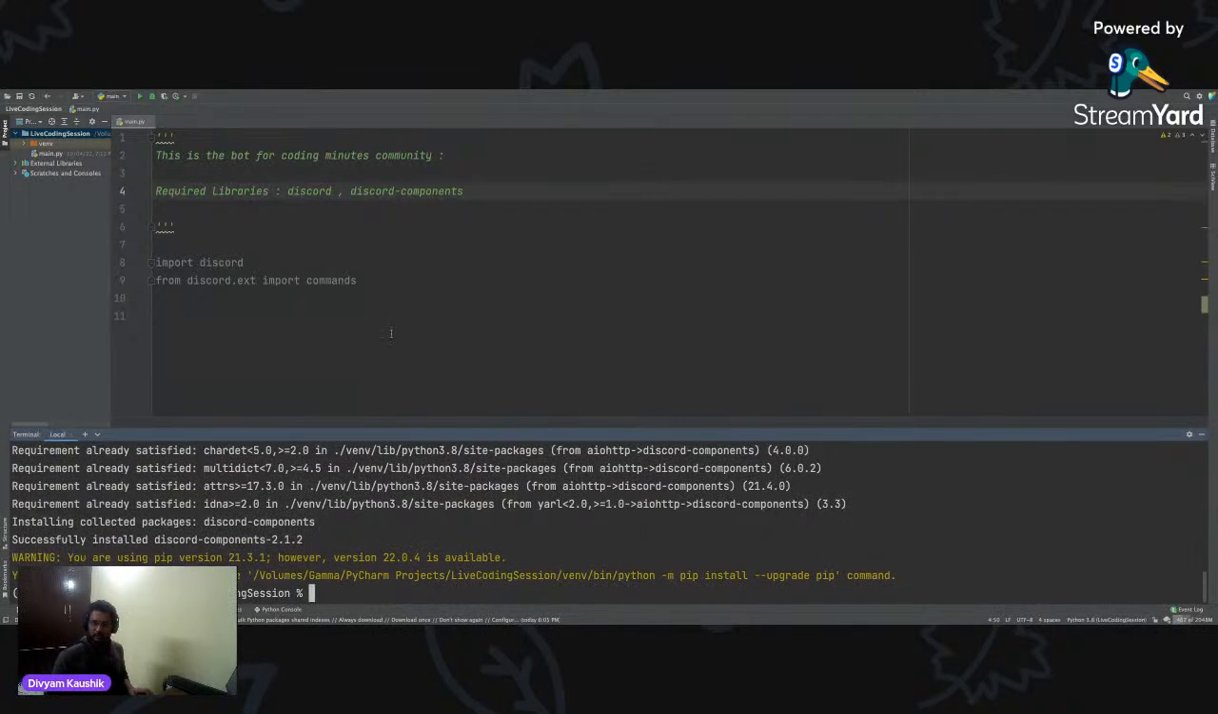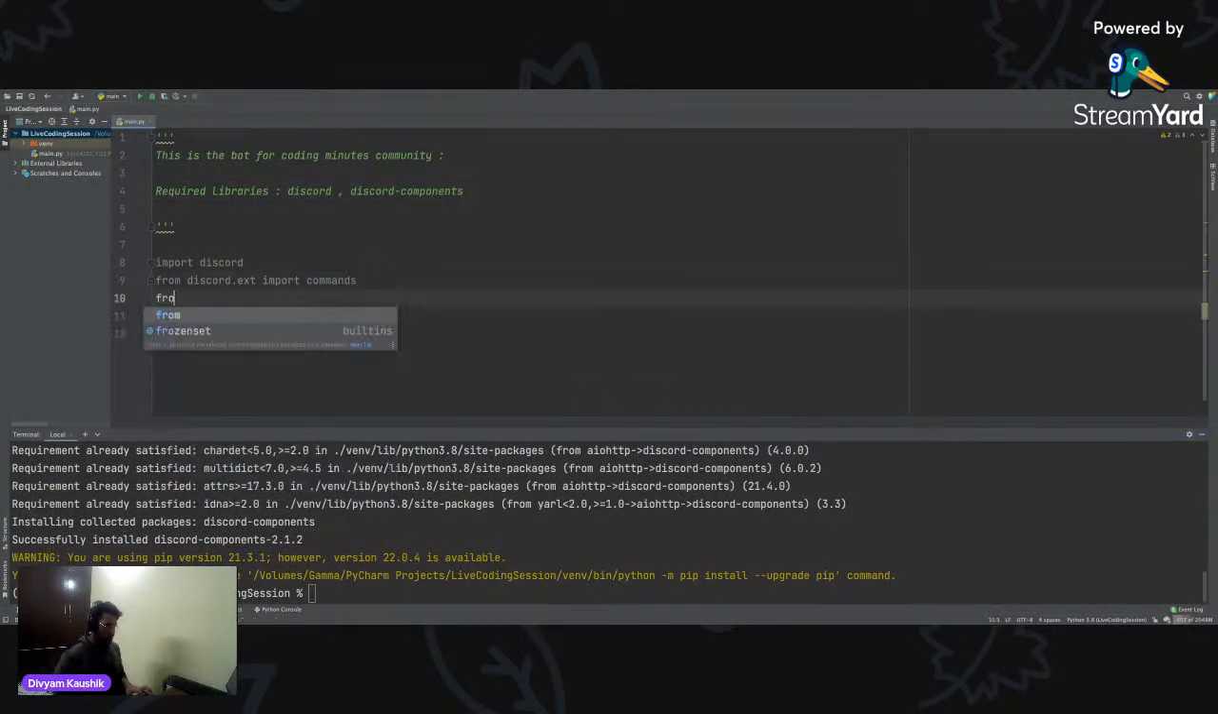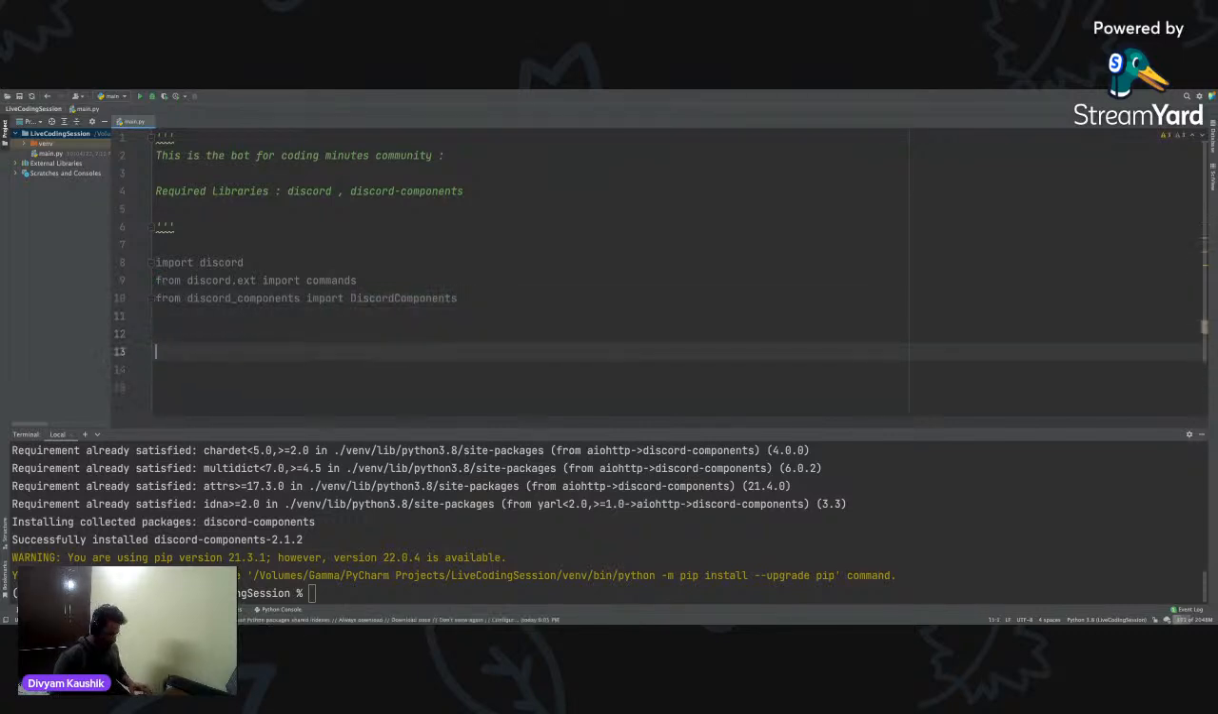Successfully installed. So one more thing from Discord components. Now, what first we have to do is see, Discord is a library which provides you an interface to interact with the bot, right? But to interact with the bot, you need a client. So let's make a client for our bot.